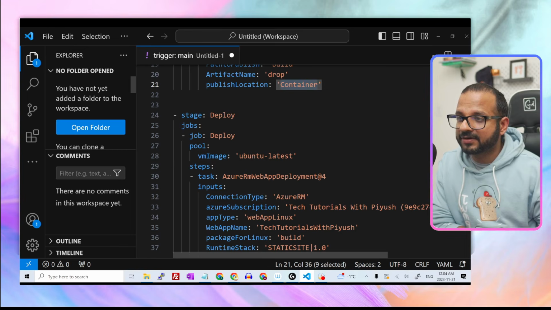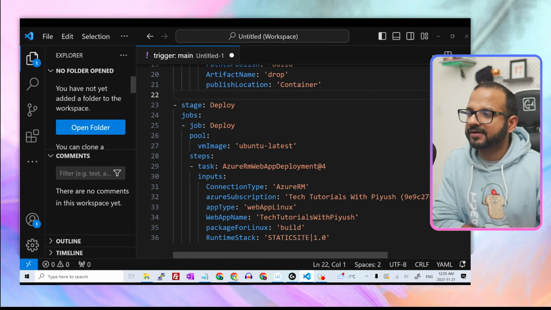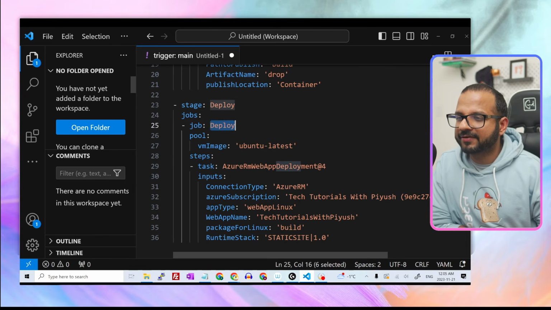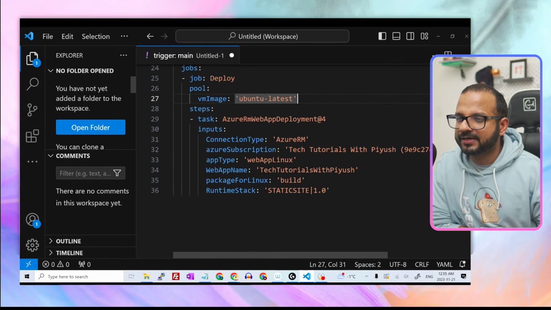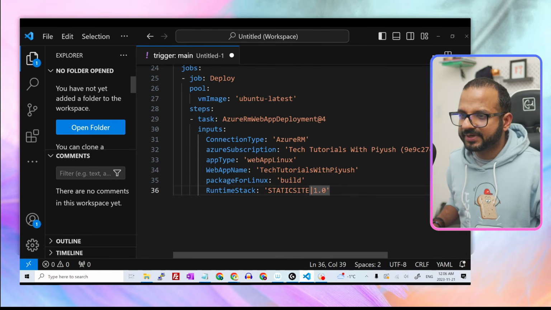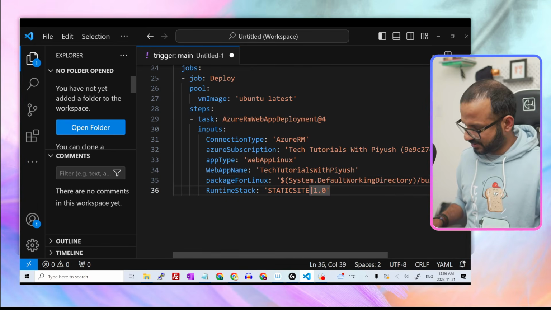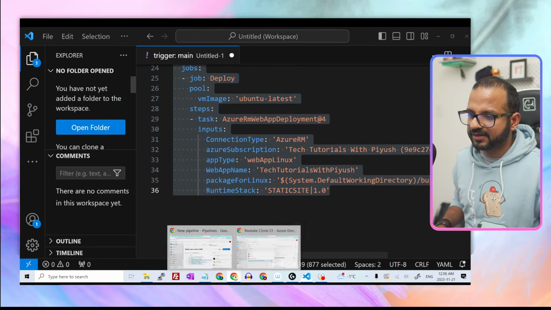Then we'll have a deploy stage. Let me copy the lines from here. Okay. Deploy stage, it will have a deploy job similarly, and then it will have a task, Azure RM web deployment, and it will have a service connection. You'll have the app type name, a web app name, and few other details, right? I just made a mistake. Like this package path should be this one, system default directory, and then build. So I'll make the changes over here. Now everything is good. I have copied it.